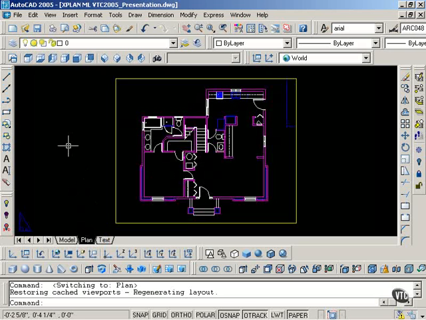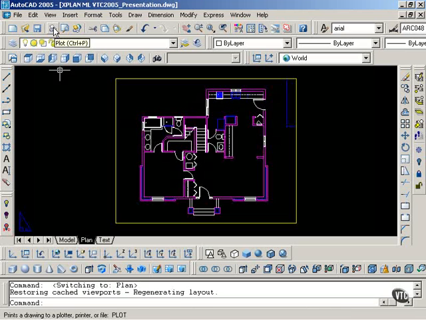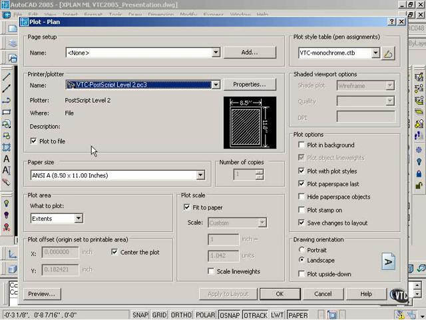in Photoshop. With the plan layout selected, I will go ahead and plot. I will use the VTC PostScript printer. The paper size is 8.5 by 11. I am plotting the extents, centering the plot, and I have selected Fit to Paper. I do not need to use a scale at this time.